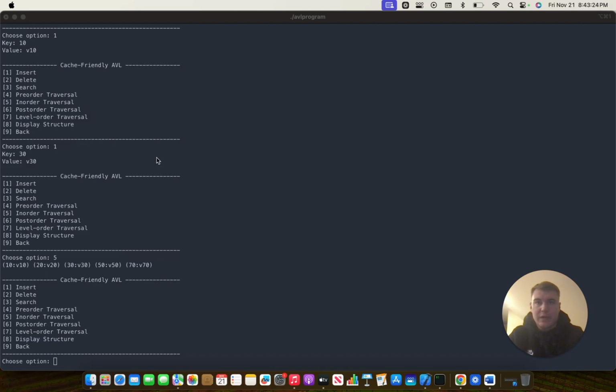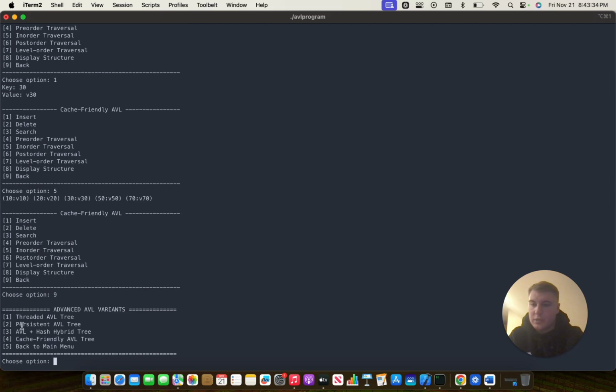So yeah, that wraps up my AVL tree project, which showed how these 4 new topics work. We went through threaded AVL trees, persistent AVL trees, AVL hash hybrid trees, and cache-friendly AVL trees. Each one demonstrates a unique optimization that solves a real-world systems problem, whether it's traversal speed, lookup time, or CPU cache efficiency. All of this is very important to know in data structures.